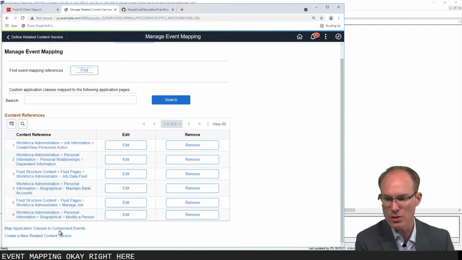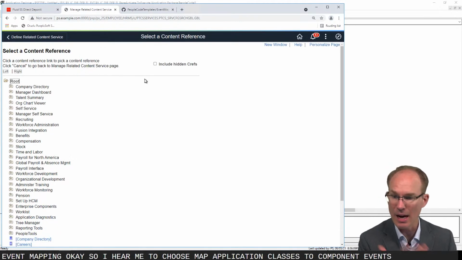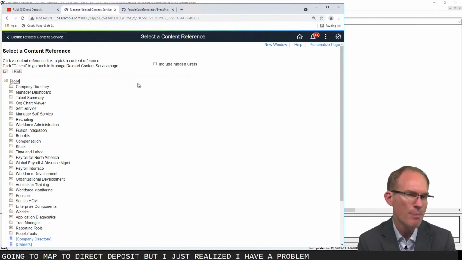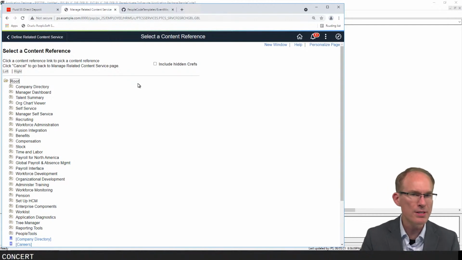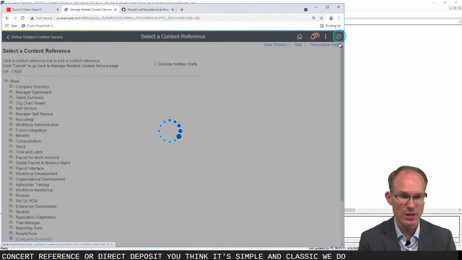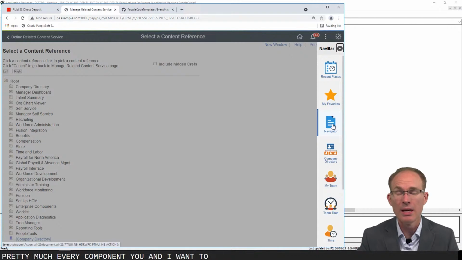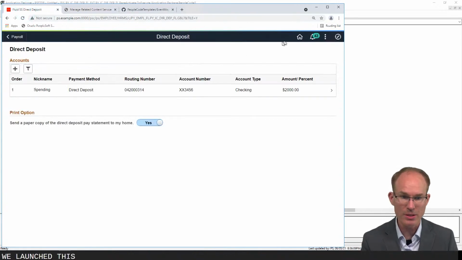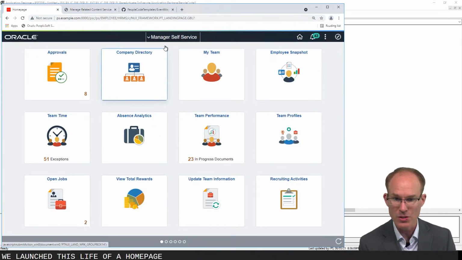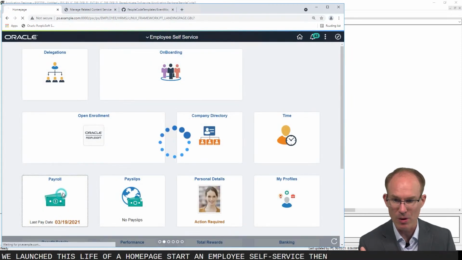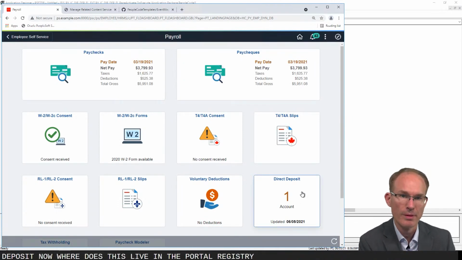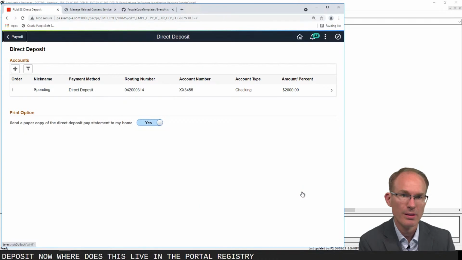Okay, so right here I'm going to choose map application classes to component events, and I am going to map to direct deposit, but I just realized I have a problem. Do you know the path to the content reference for direct deposit? You see, in Classic, it's simple. In Classic, we just use the navigator because pretty much every component you and I want to visit, they want to map to. The path is right here. But we launched this off of a home page. It started on employee self-service, then payroll, and then direct deposit. Now, where does this live in the portal registry? I don't know. How do we find out?